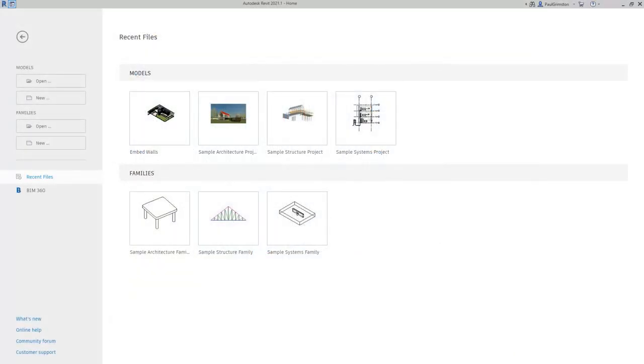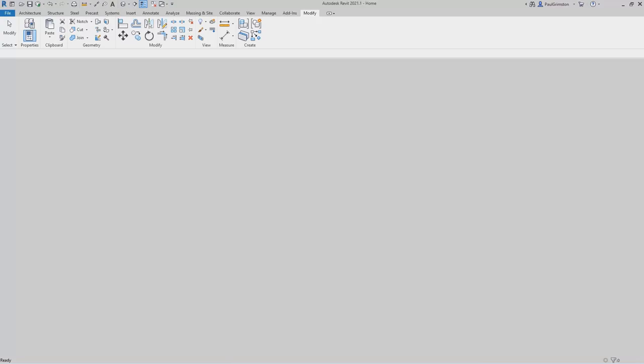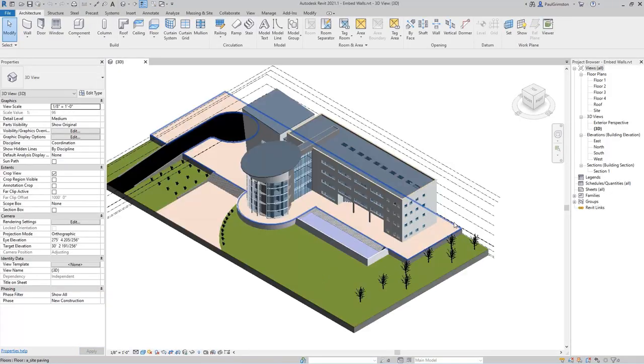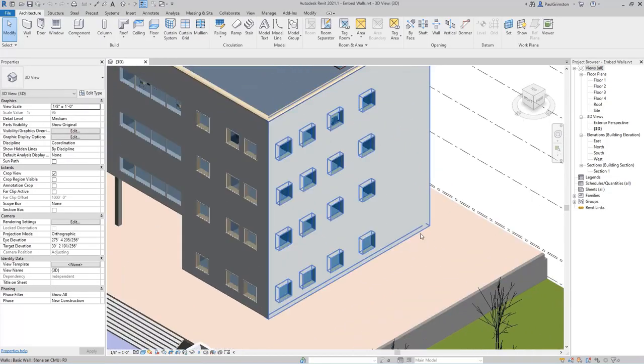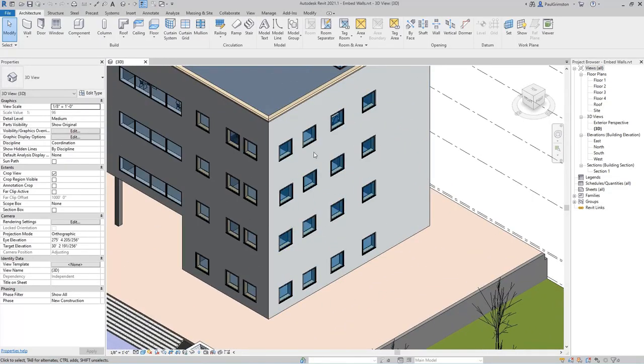Let's start by opening the file Embed Walls. And zooming in here, we can see the end wall that we need to place the panels in. And it's going to be positioned around the windows in this elevation. Before we place the panels, we'll create the reveals.